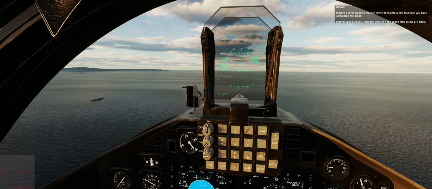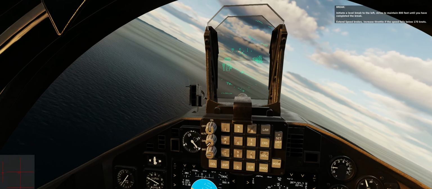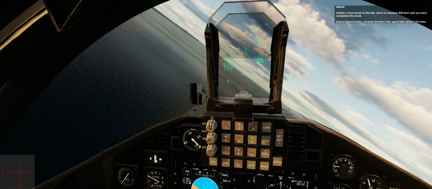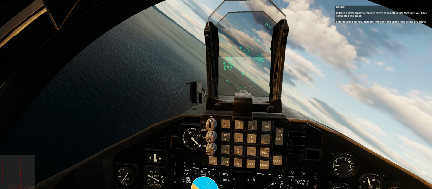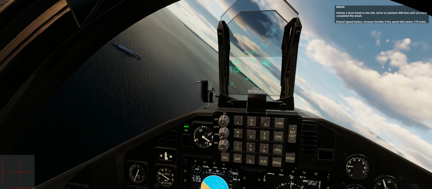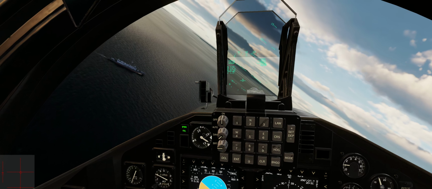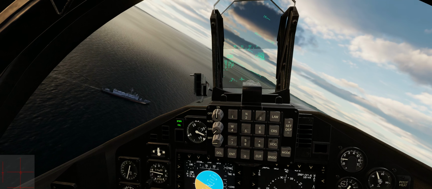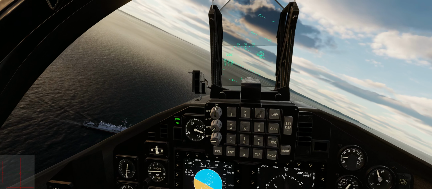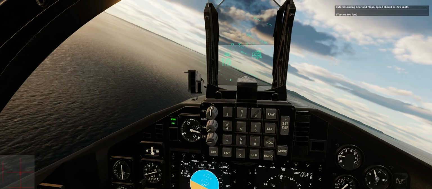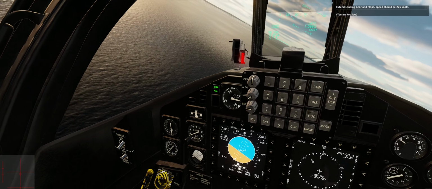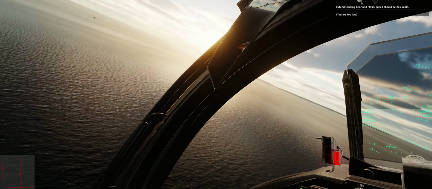Initiate a level brake to the left, strive to maintain 800 feet until you have completed the brake. Extend speed brakes, increase throttle if the speed falls below 170 knots. Extend landing gear and flaps, speed should be 225 knots.